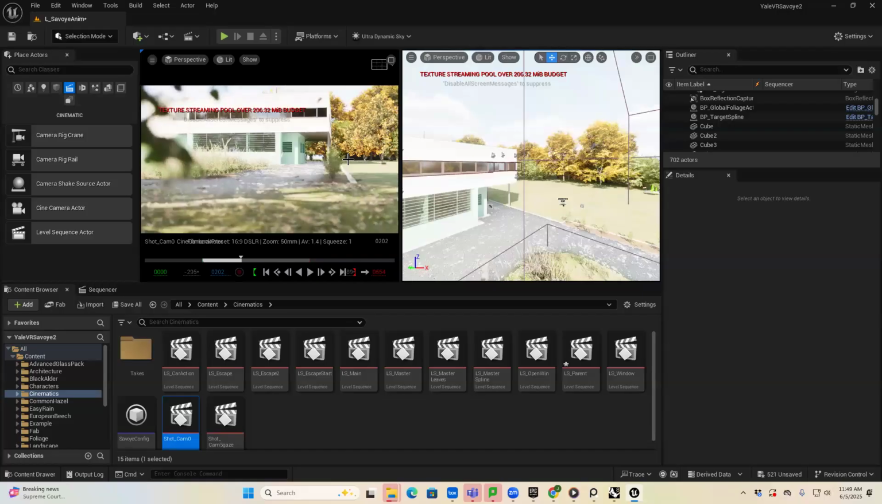And then you can combine that with your rig rail, so the rig rail might be moving and the camera will be following whatever the look at target is.